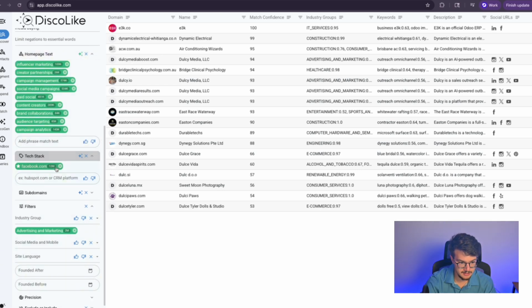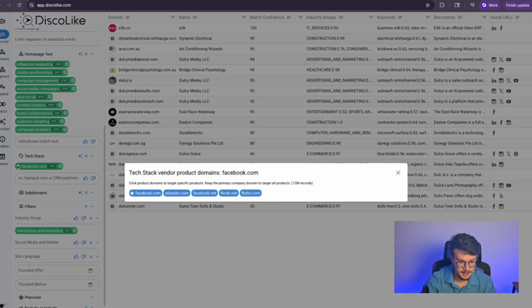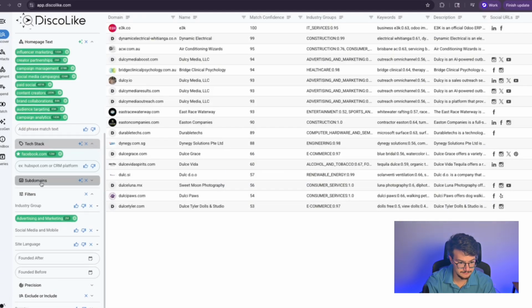Tech stack, facebook.com. Perfect. Now, if a star pops up, you can actually get a little bit deeper. So click product domains to target specific products within facebook.com. So maybe I want to target the pixels. Normally we're going under .net, right? So you can make it, for example, facebook.net. But that should be fine.